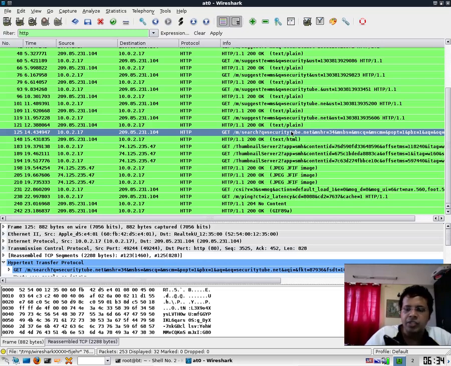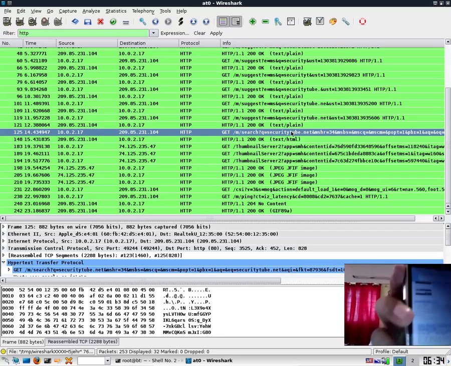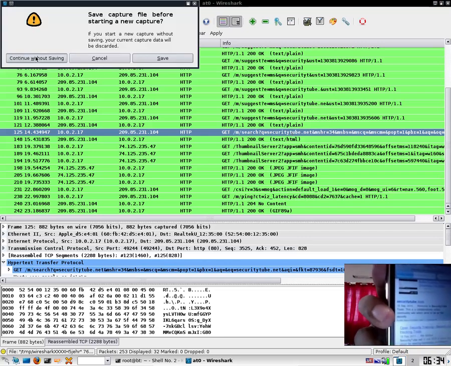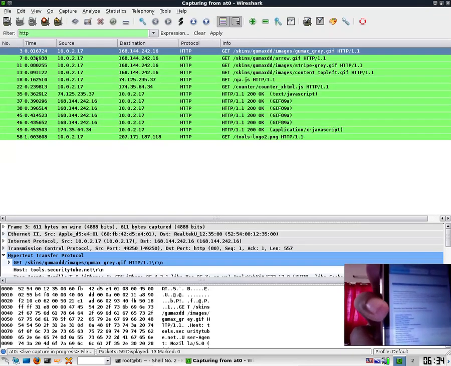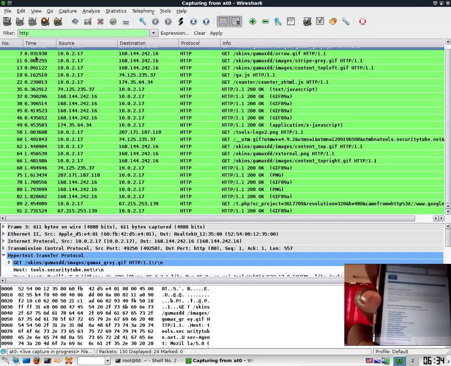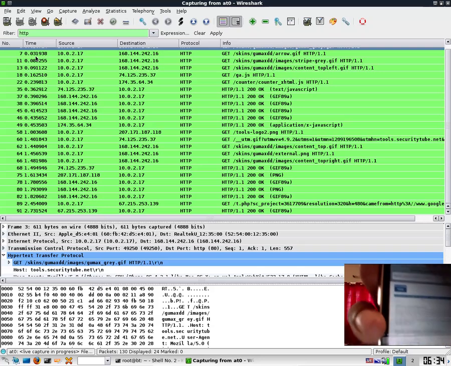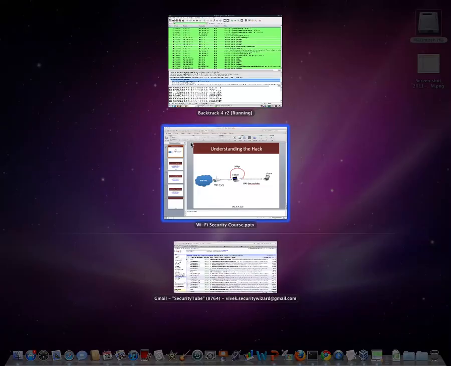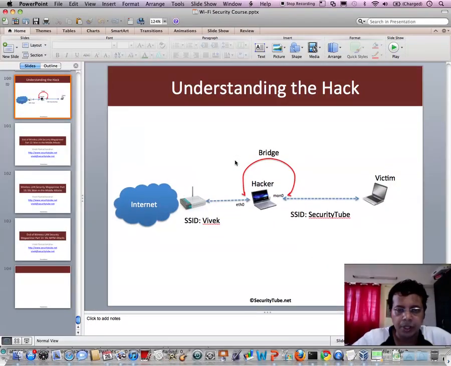And I'm always thrilled. So right now I clicked on one of the links for tools.securitytube.net. If we were actively sniffing, you would actually see a lot of packets coming and going for tools.securitytube, and now the tools page is open, right? So let's go back to our slides and understand what we did.